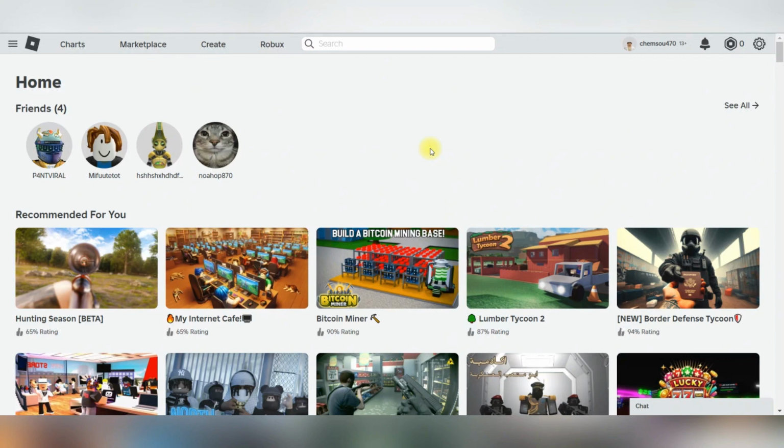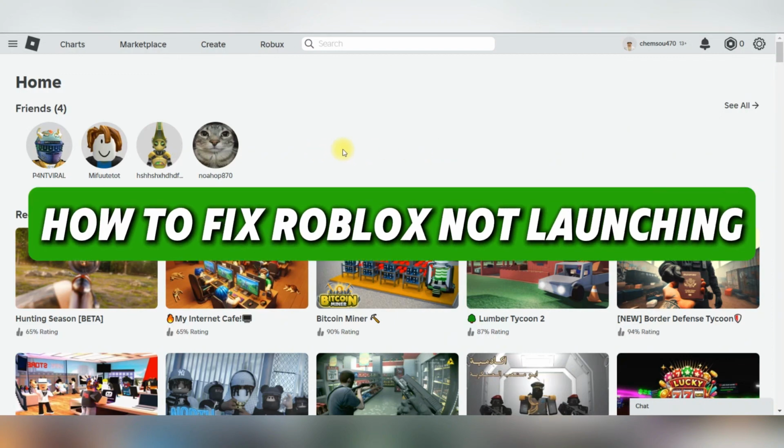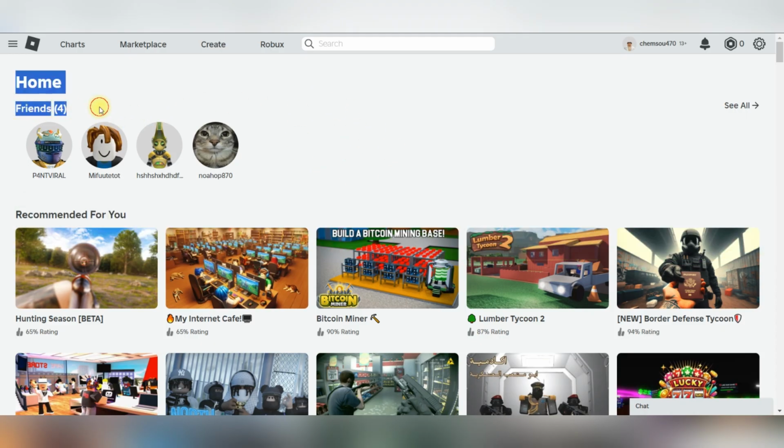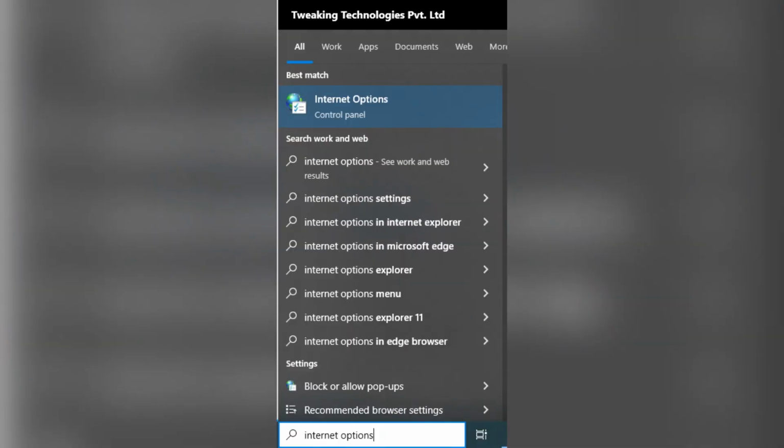Hello guys, today I'll show you how to fix Roblox is not launching on your Windows 10 or 11. Firstly, check your browser. Ensure your browser allows pop-ups for Roblox, and if you are using ad blockers, just disable them temporarily and try again. And clear the caching cookies of the browser or try a different one.